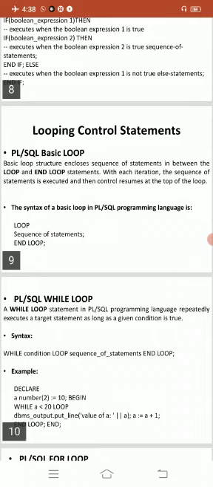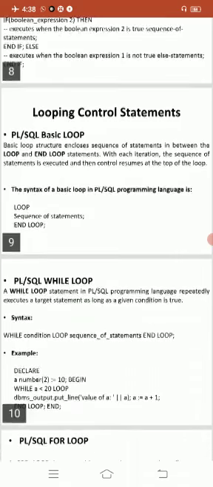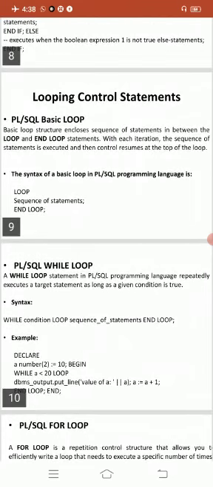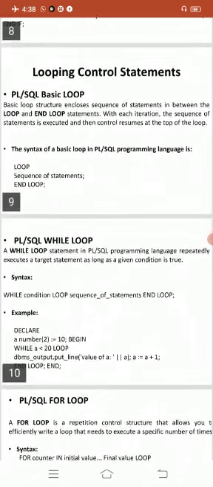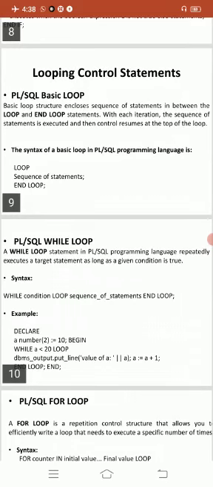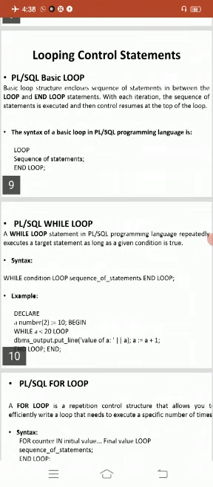The basic syntax for a loop in the PL/SQL programming language is: loop, sequence of statements, end loop. Here the sequence of statements may be a single statement or a block of statements. An exit statement or exit when statement is required to break the loop. If you want to terminate the loop, then we can use the exit statement.